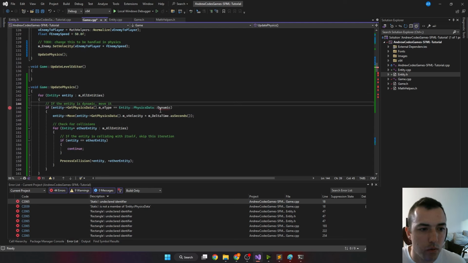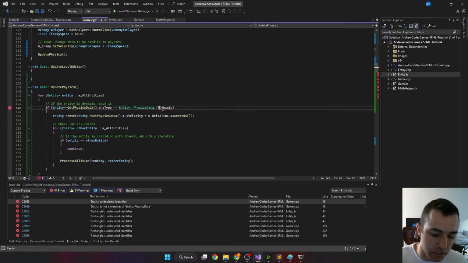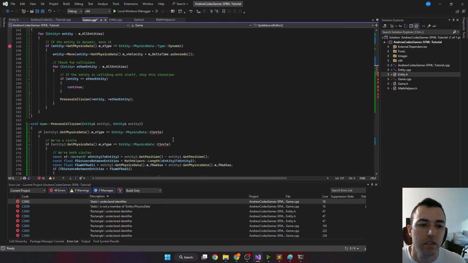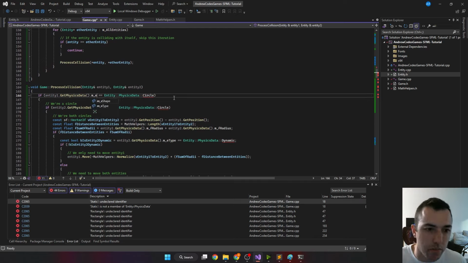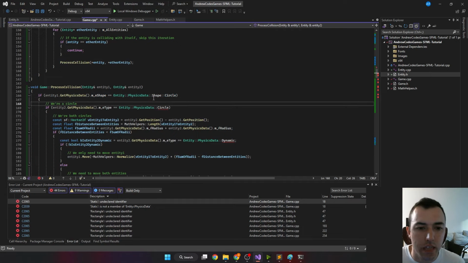And here we'll say update the physics if the physics type is that. And here, this is just completely wrong. It's not type. We're looking to check the shape. So we'll go to shape. Is that? And same with here. This is supposed to be checking the shape. Whoops. The shape.